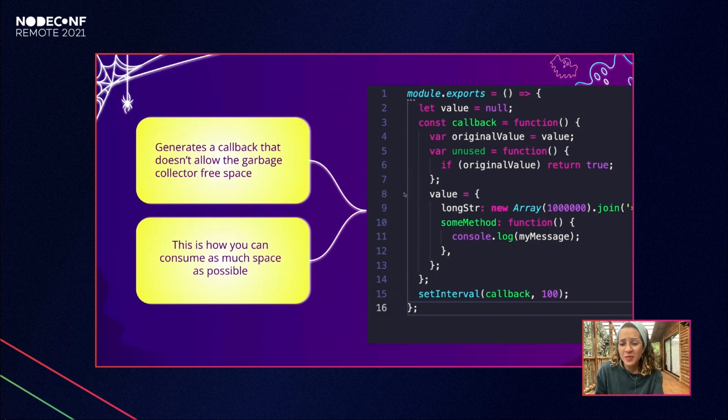This code generates a callback function that doesn't allow the garbage collector to free space. Then we use set interval to consume even more space. This could be hidden somewhere in your application, which is a very bad idea. Even a user can consume all of your memory. You can limit the creation of a number of objects because in any other case, your system will crash on memory exceptions, or your system is using the hard drive as memory, which will get slow.